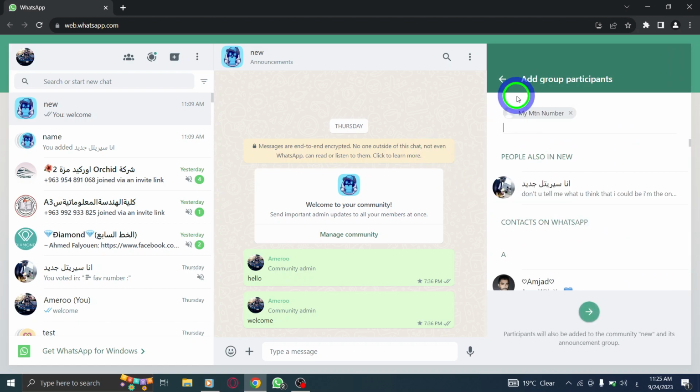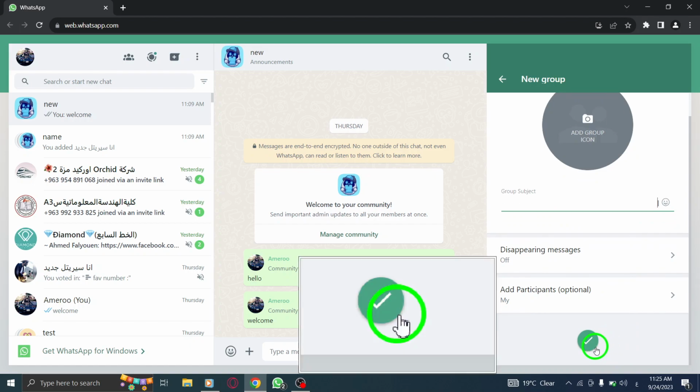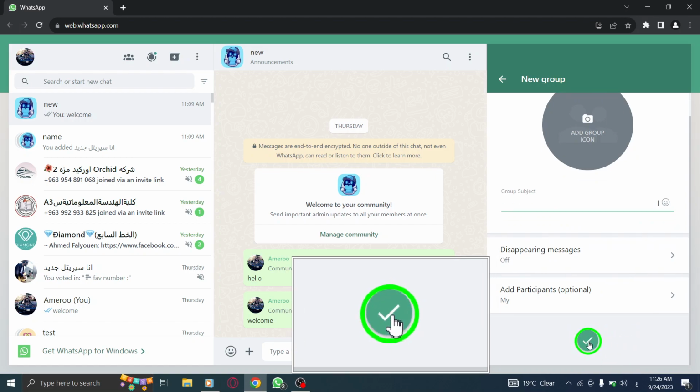By following these simple steps, you'll be able to create and add a group to your WhatsApp community, enabling seamless communication and collaboration among community members.